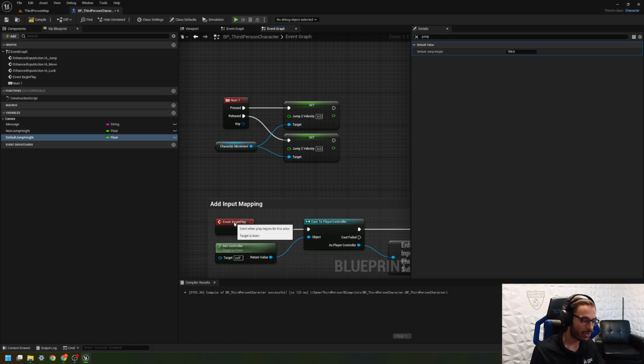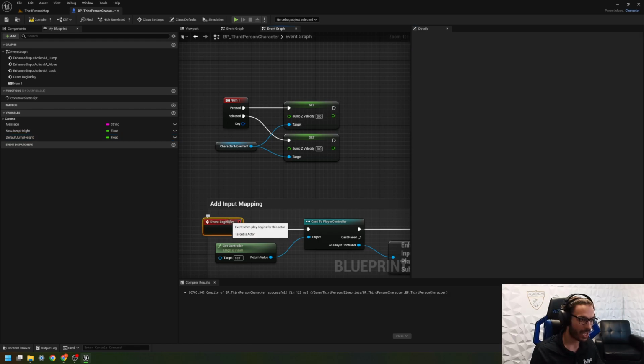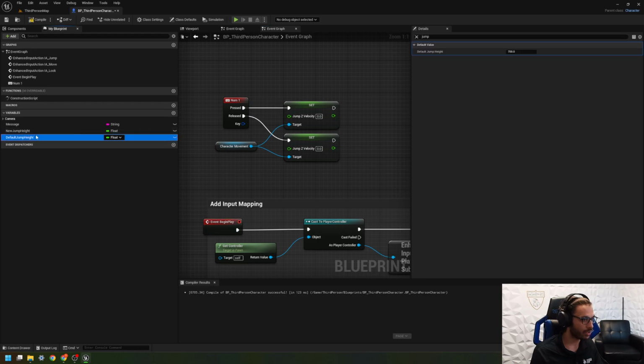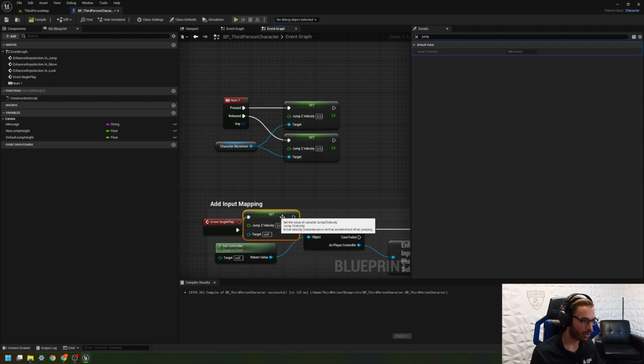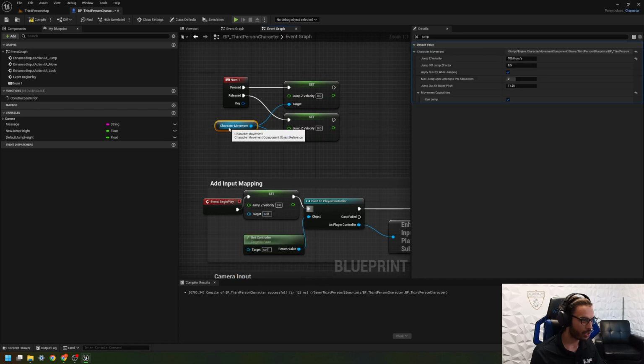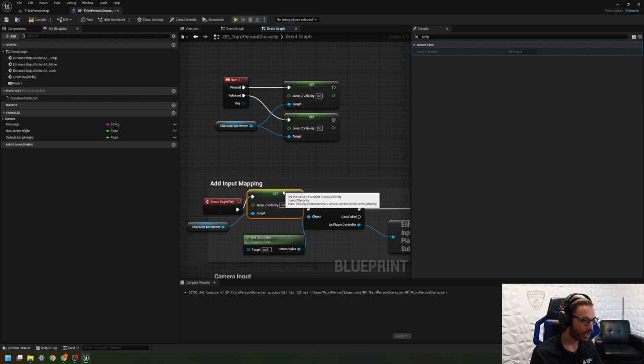Now, last thing I'm going to do here is, when my game begins to play, I want to set it to the default jump height. So I'm going to grab this one more time, duplicate it, bring it down here, boom, and I'm going to grab my setter here. And right when the game begins here, I'm also going to change the character movement component here to the default jump height. So let's go ahead and grab that.